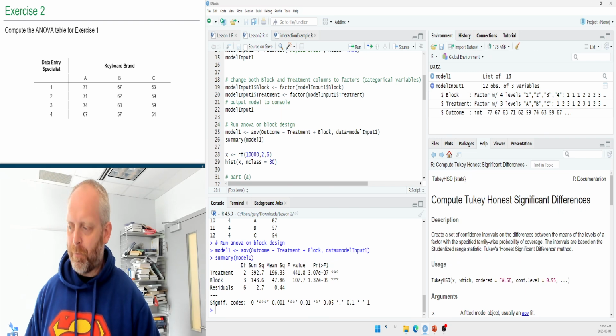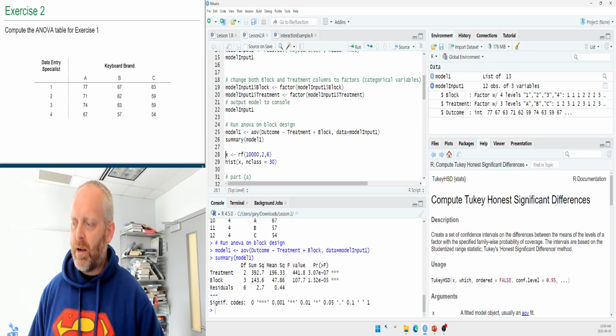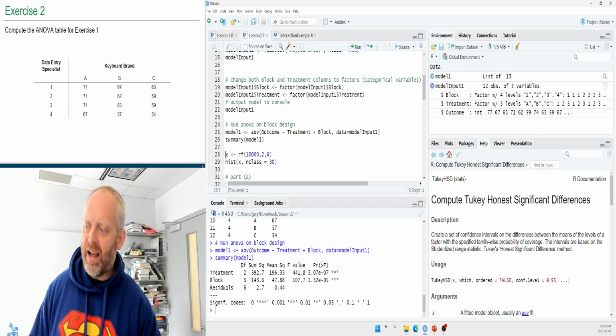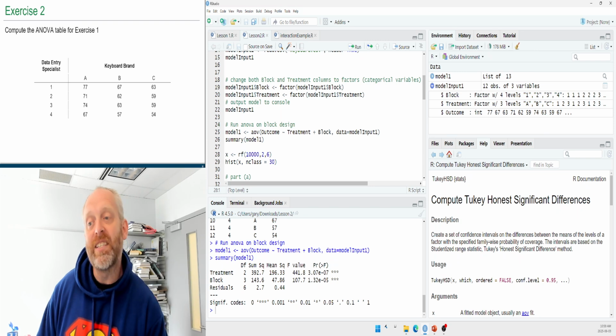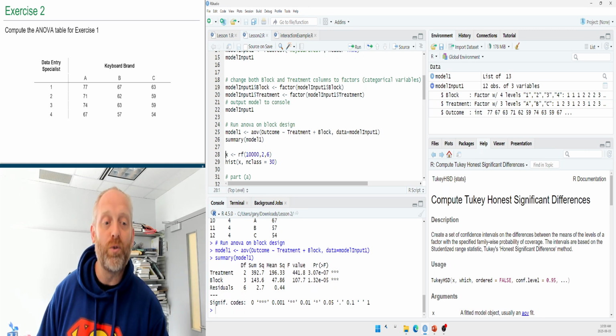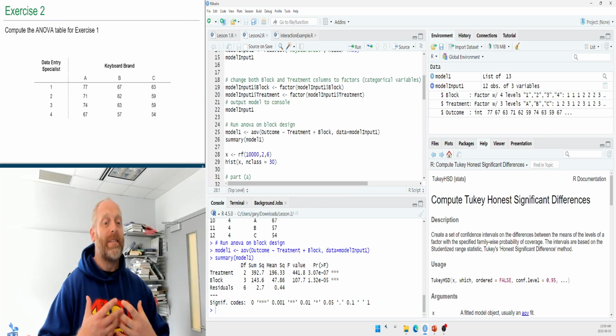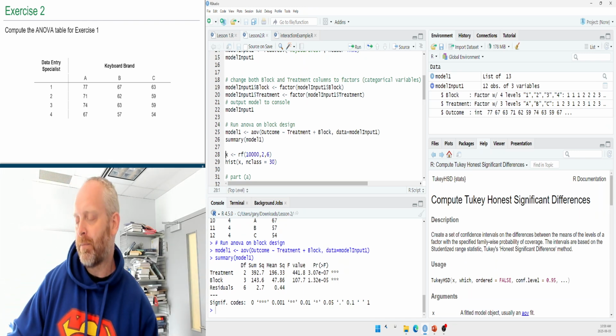Now notice this. The block and the residual, we are roughly sitting around 146. So if we kept this as a one-way ANOVA, the combination of block and residuals would be the error as beforehand, and that would be 146. But now what we've been able to do is break this into 2 parts, one that we can explain and one that we can't. We can explain the blocks, we can't explain the errors. And the blocks contain the vast majority of that. 143.6 is its sum of squares, and 2.7 is the error term. So that is a significant difference in breaking up these 2 things.